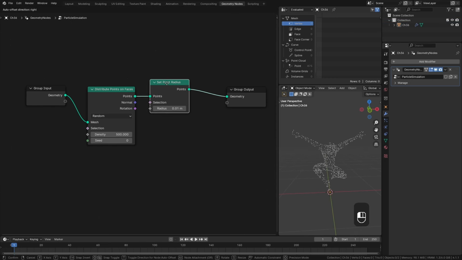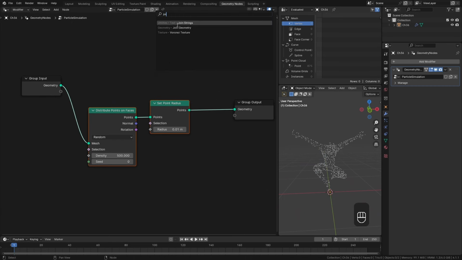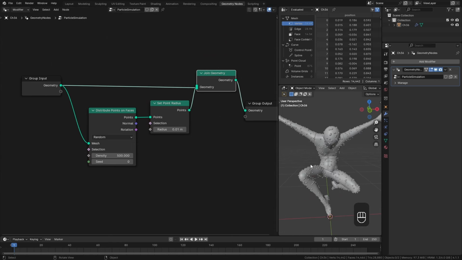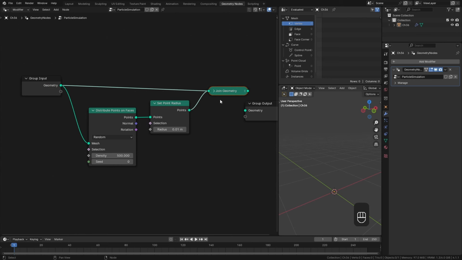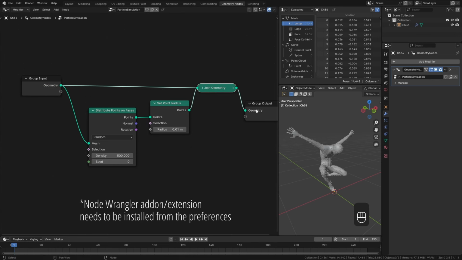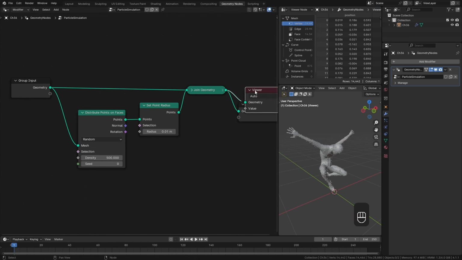I want to see the initial human mesh along with this point, so I add a join geometry node and plug our points and the input geometry. Plug its output into group output. You can do the same by holding Shift Ctrl and right click drag from one to the other. Then Shift Alt click to plug it into group output. You can also hit Shift Ctrl click to get a viewer node for visual debugging purposes. I delete it for now.